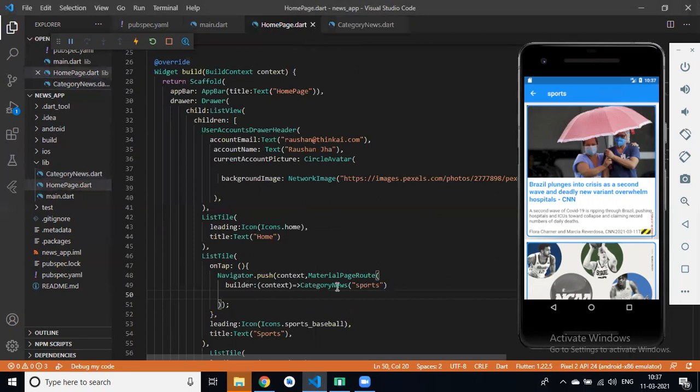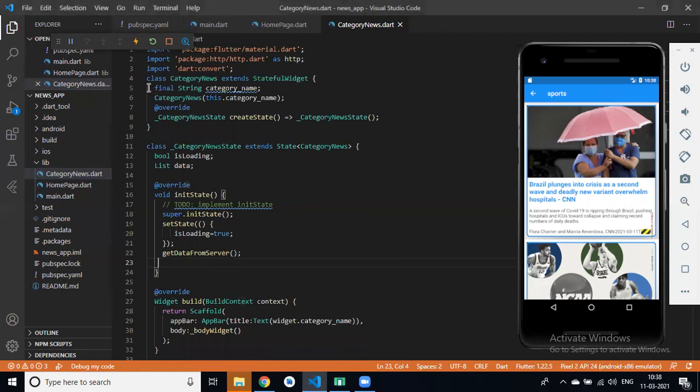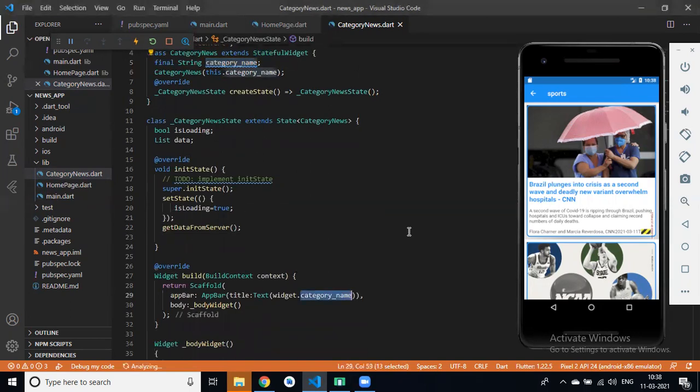I have passed data on the category news page, and in category news we created a constructor, right? Like final string categoryName, then we have a constructor, and we can use this variable with the help of widget.categoryName. Clear? We are using final string here.